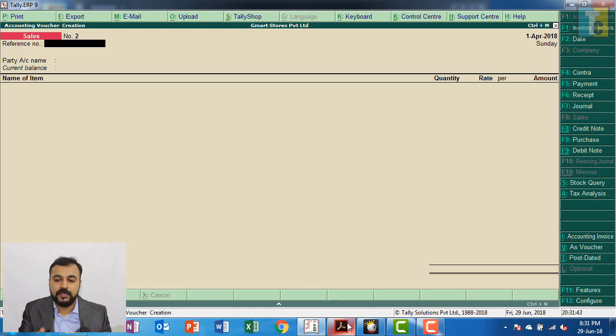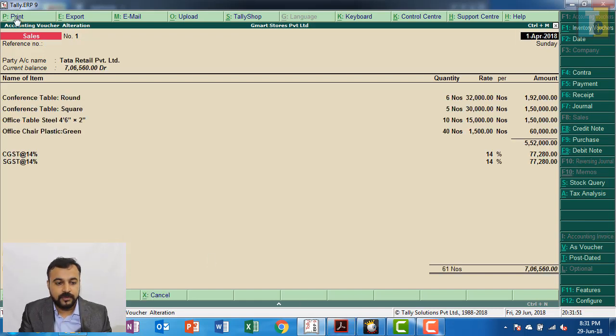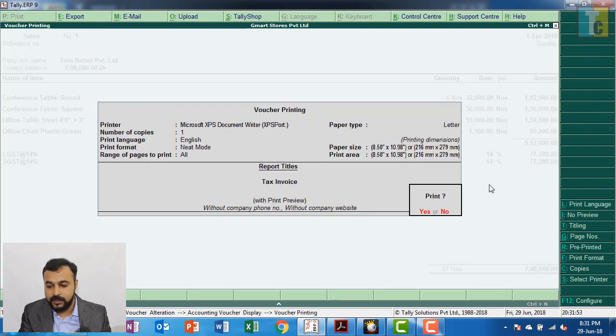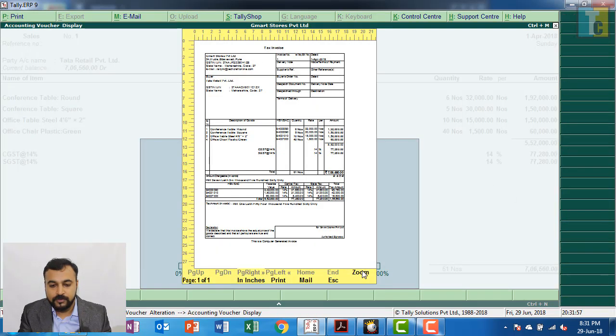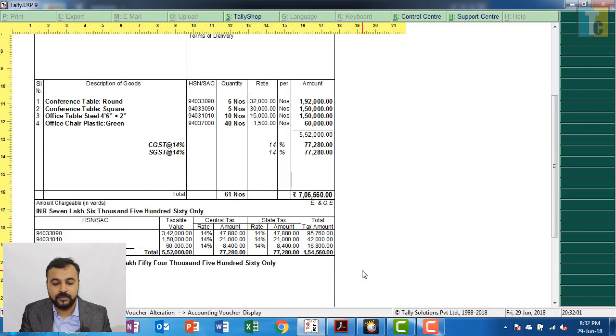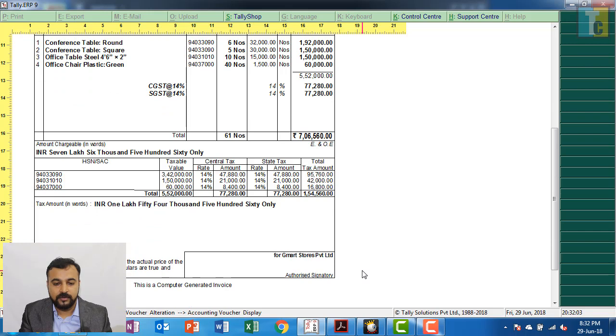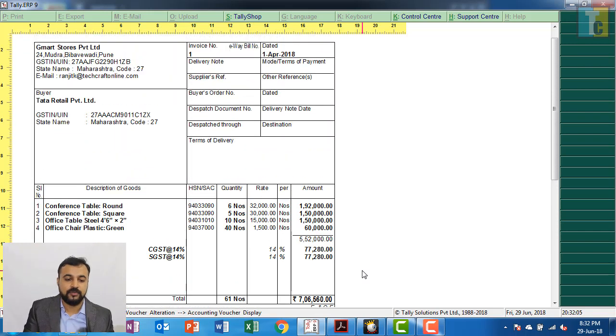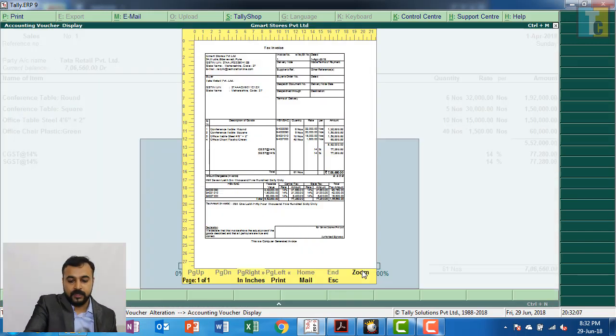This is how we pass the sales transaction, and now we will see how it actually looks when we do a print. And the print preview of the invoice would be like this. This is how the actual print would be looking, and you would be giving the print of this and issuing it to your buyer.